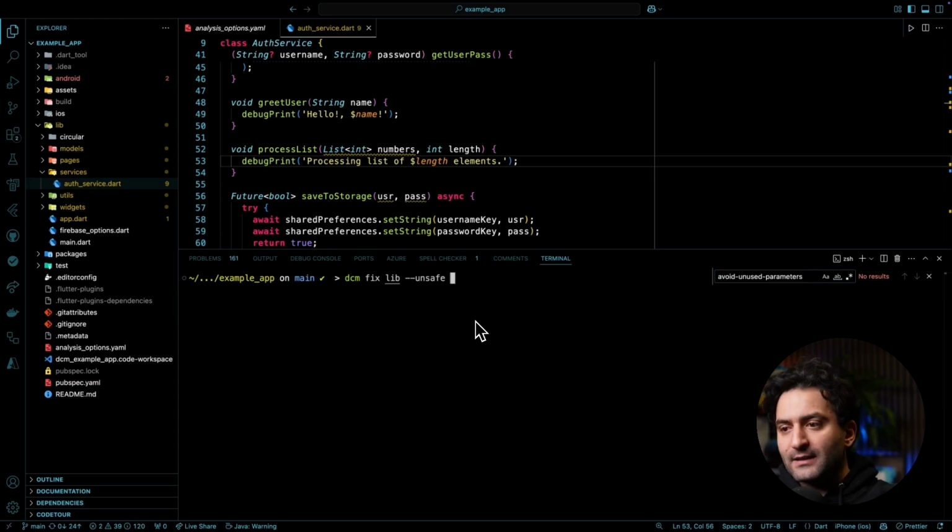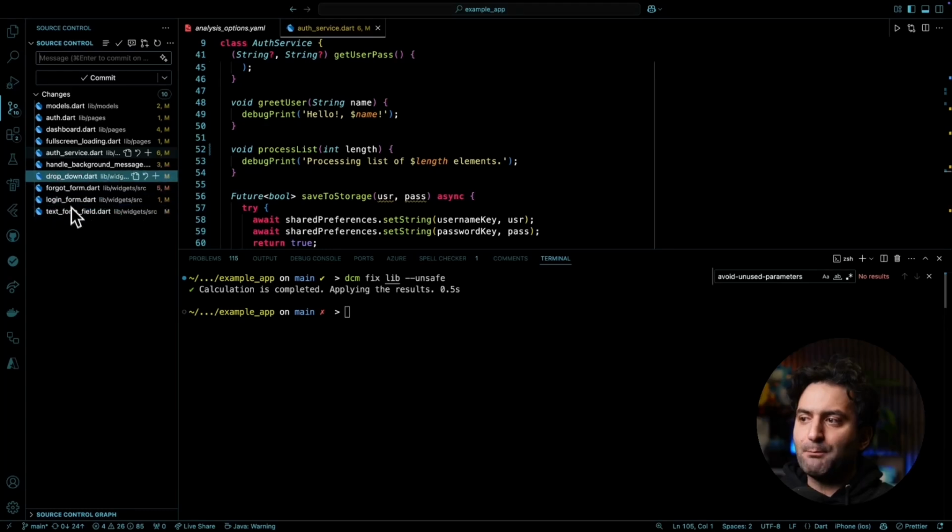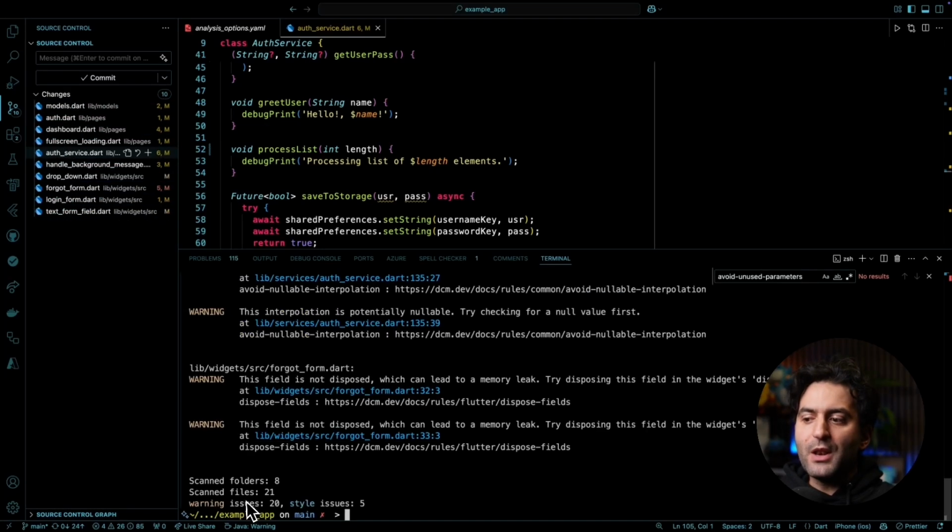If you pass the unsafe flag to the fix command, it will automatically fix all of these issues, including the unsafe violations for some of the rules that may break your code. I'm going to run this command to see what's going to happen. Beautiful. So if I now open my source control, you will see a bunch of changes made here. And if I run DCM analyze again, now the number of issues has reduced significantly.